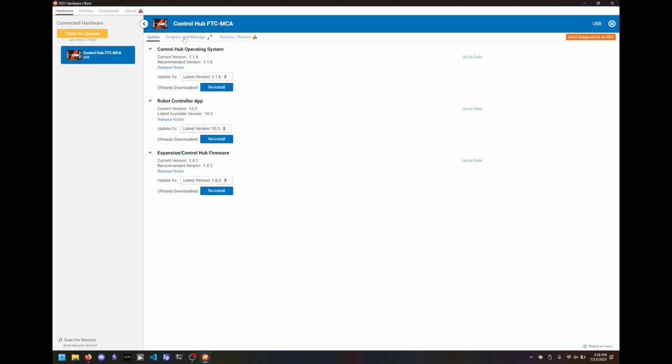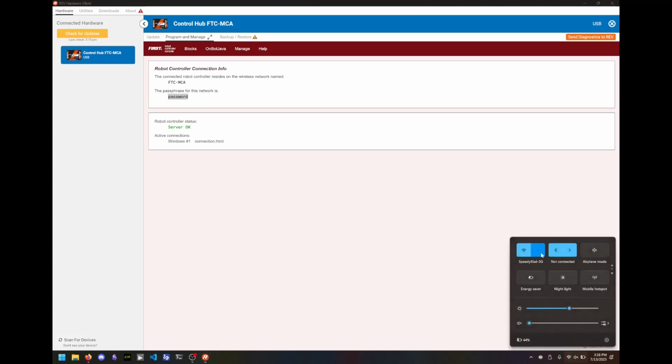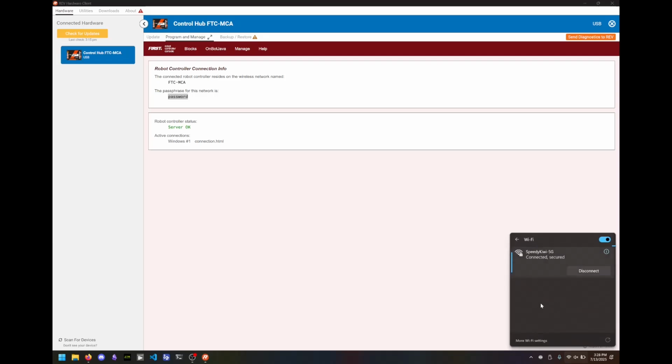So the next thing I want to talk about is the Program and Manage tab. So if we click on that, we can see some basic information about our robot. We can see the robot's name, in this case, FTC-Motor City Alliance. And we can see this password is for the network. So this robot creates its own Wi-Fi network. And we can see if we go to the Wi-Fi here, that would be our robot. We can connect to it just like any other network by typing that password.